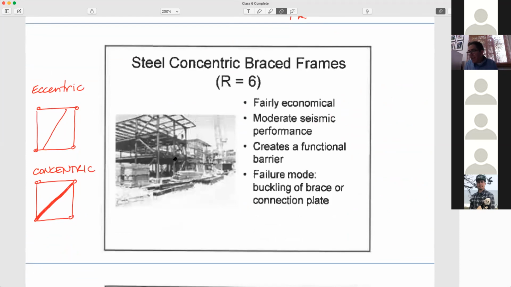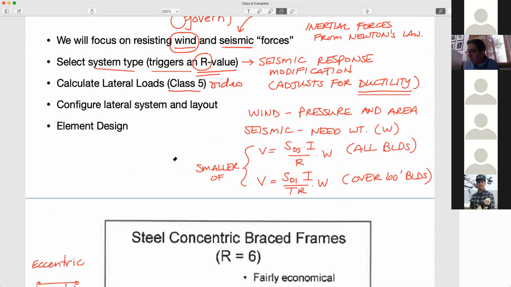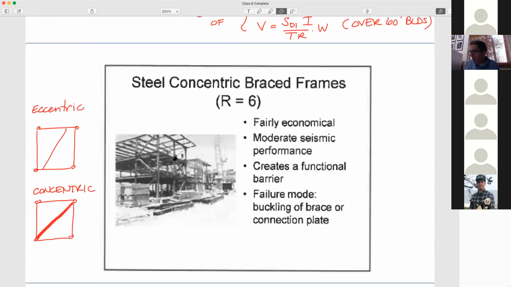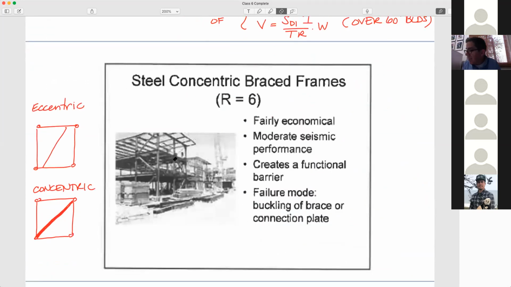So we'll first look at the system type, which triggers the R value. So we've got a steel concentric braced frame. So in your design projects, either you'll be deciding this, or in most of the problems that I give you, you'll just be told what it is. And so then you'll have to fish out these values. They are in the design handbook.